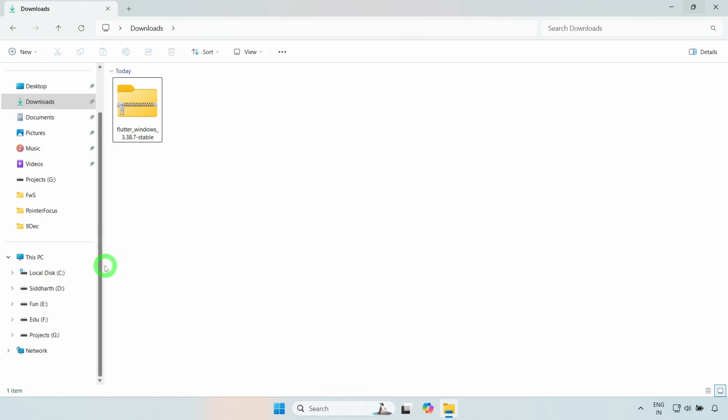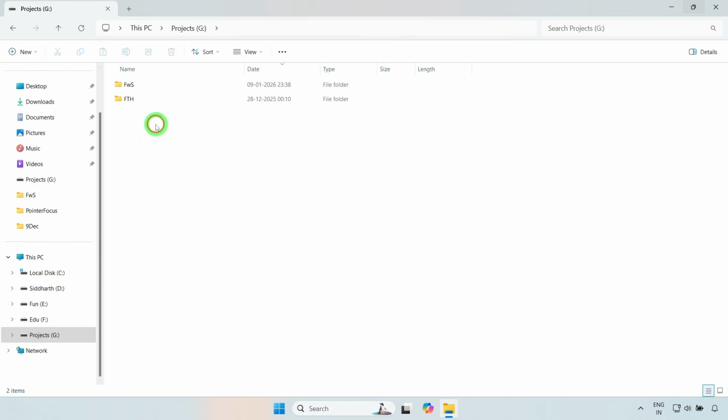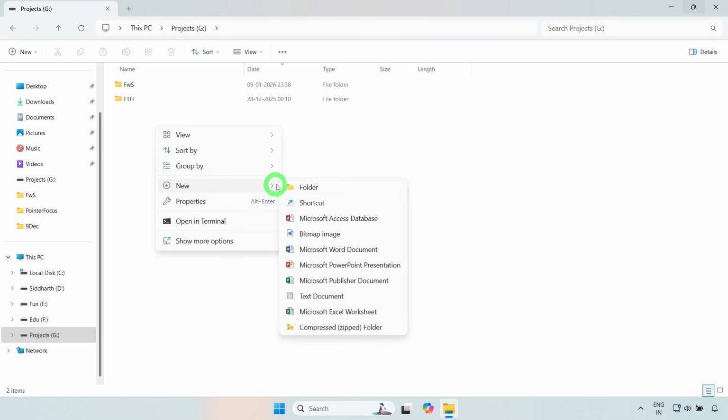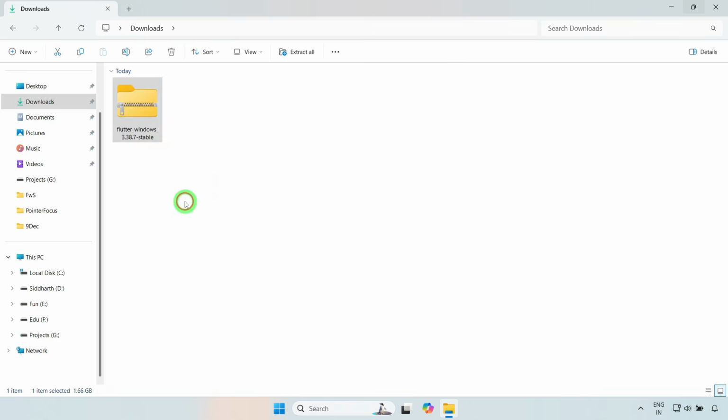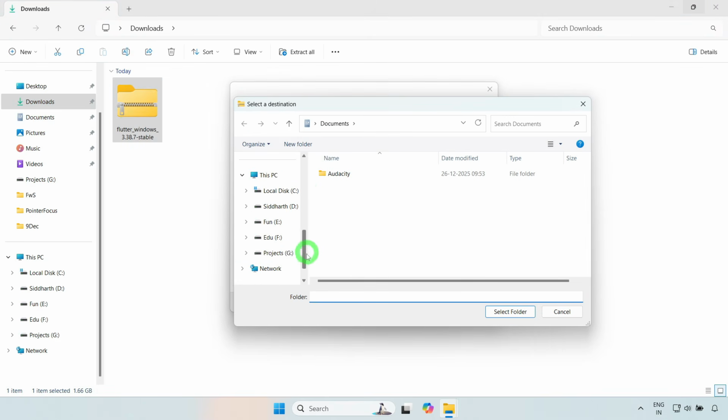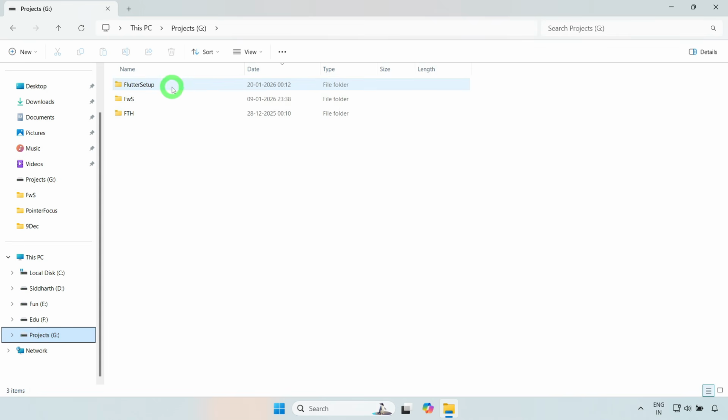To keep all the things organized, I'm creating a folder in my G drive called Flutter Setup. You can name it anything you like. I will use this folder for my entire setup. Now go back to the downloaded zip file and extract it inside the Flutter Setup folder. Next, we need to set path for Flutter.